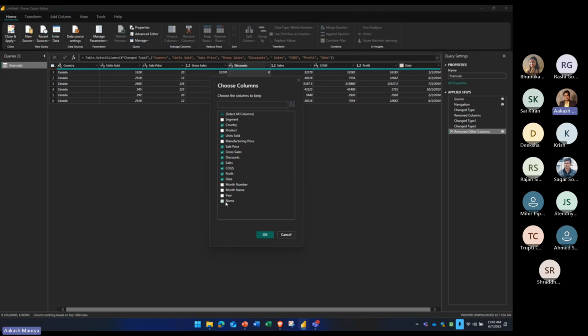So whatever addition or deletion we do in the data source, if we want to reflect that in our data models, we have to go to the refresh preview and click on refresh all. And if we have added any column, then we have to go to choose column and choose the column that is newly added to the data source.